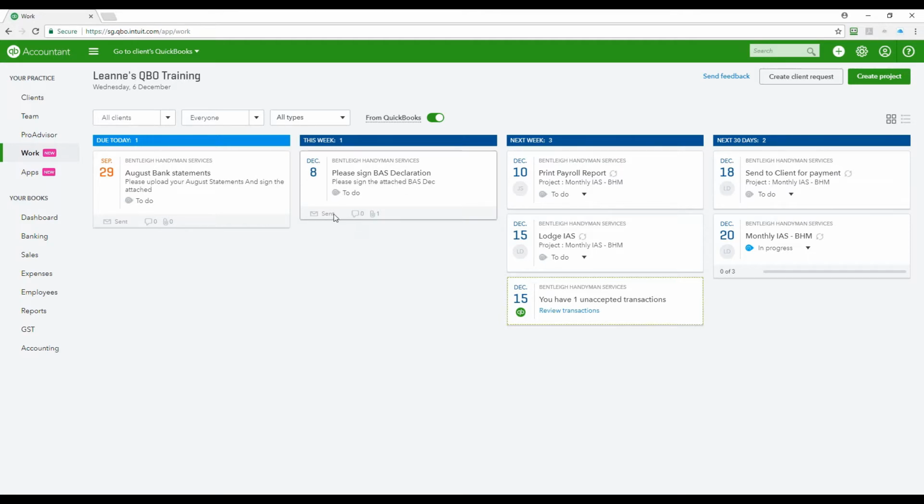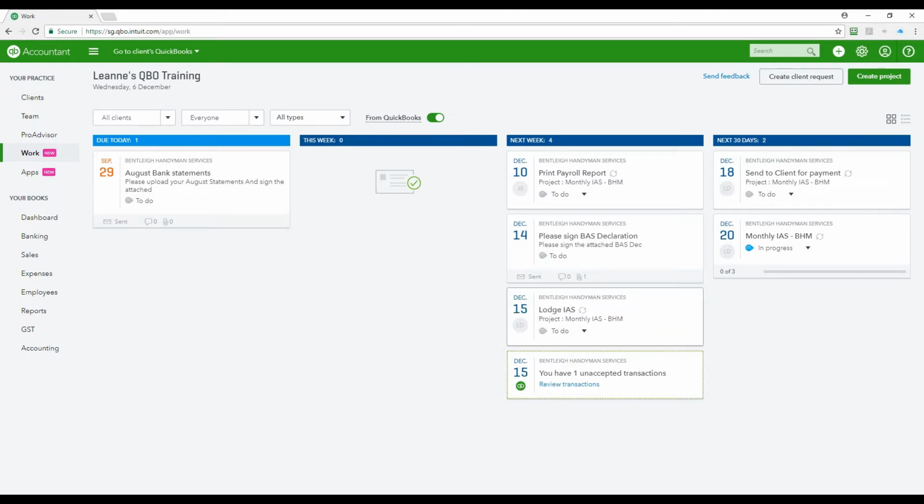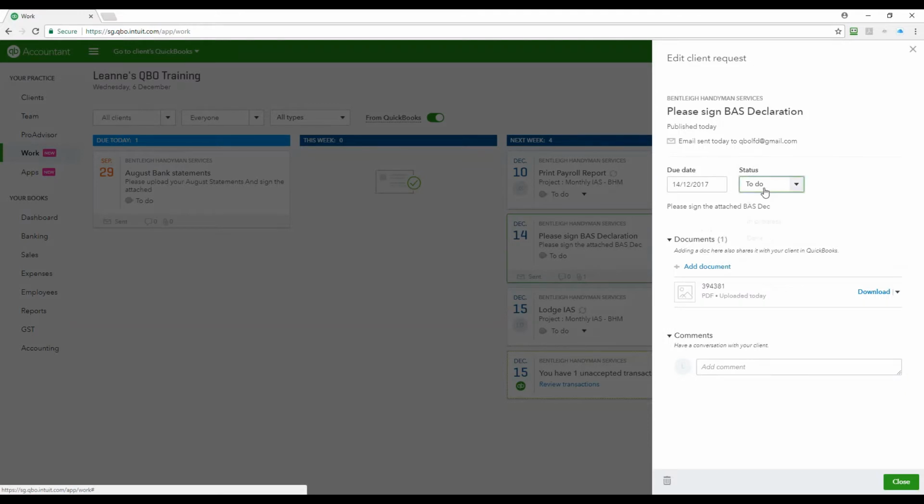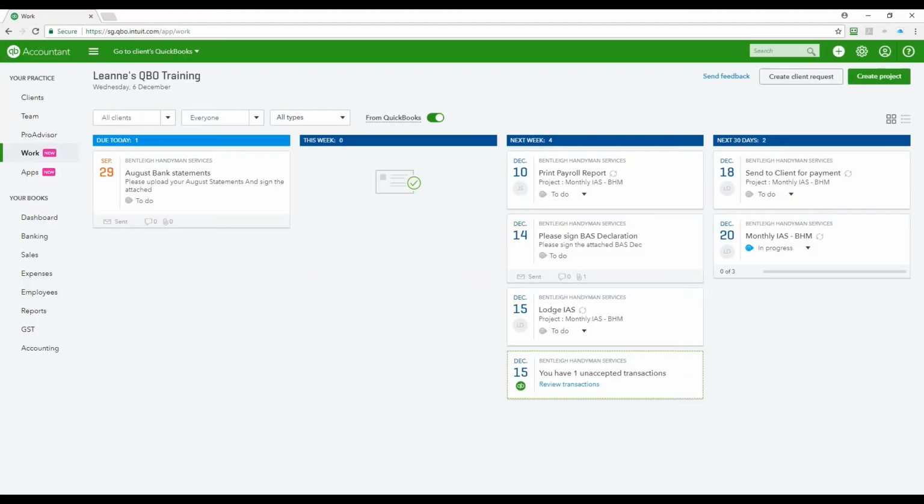I can also update the status from here as well. So if I want to change the date, I can click on the due date and update that due date. It's going to move that over. I can also then update my to-do. So if I want to say that that's in progress, maybe, because I have sent it out or they've sent one back, I can update that progress as well.